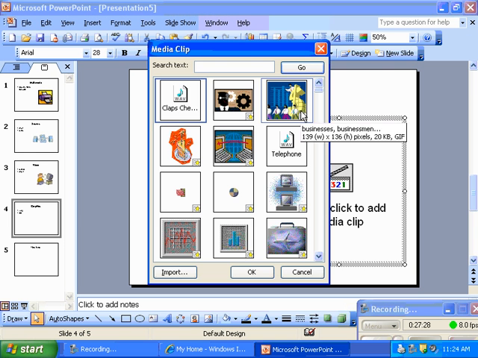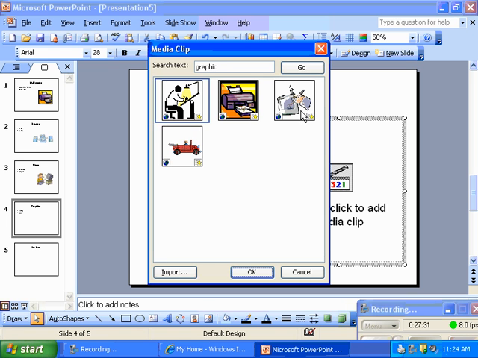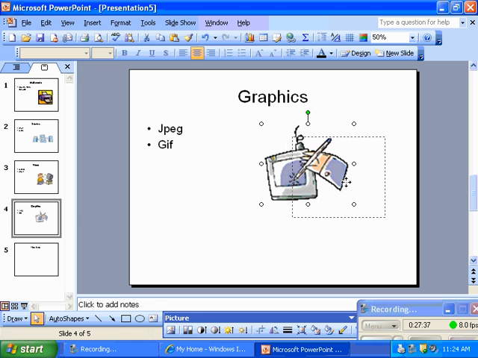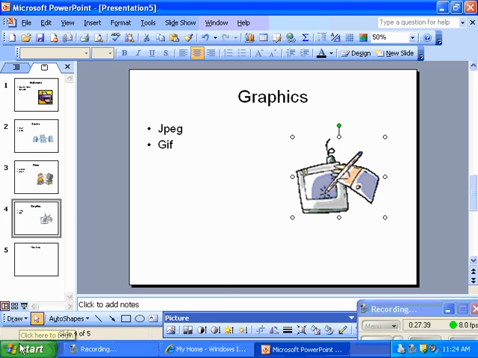Double click and type graphic. Choose a different graphic. Hit OK. Grab it from the corner. Hold down Shift to minimize distortion. Make it bigger. Now let's see if our presentation is a little more exciting.